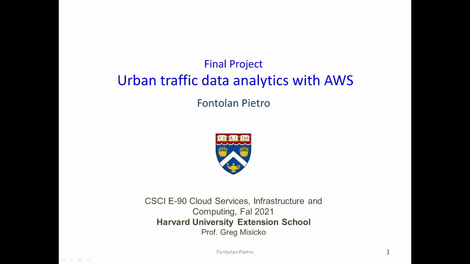Hi everybody, my name is Pietro Fontola and I will present my E90 final project, which is Urban Traffic Data Analytics with AWS.